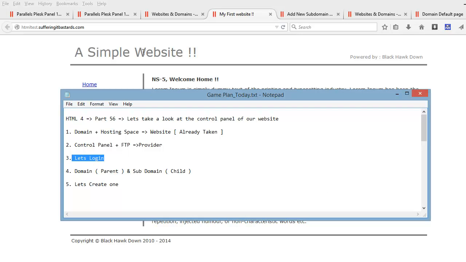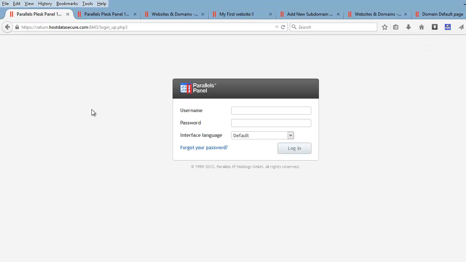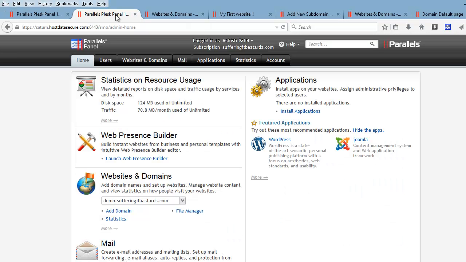So let's log in. While buying the domain and hosting space, they give you the login URL. In my case, it is something like this. In your case, your provider might give you a different URL and a different way of authenticating yourself. In my case, I need to put down the username and password. Once I log in, I get something like this. This is a control panel.